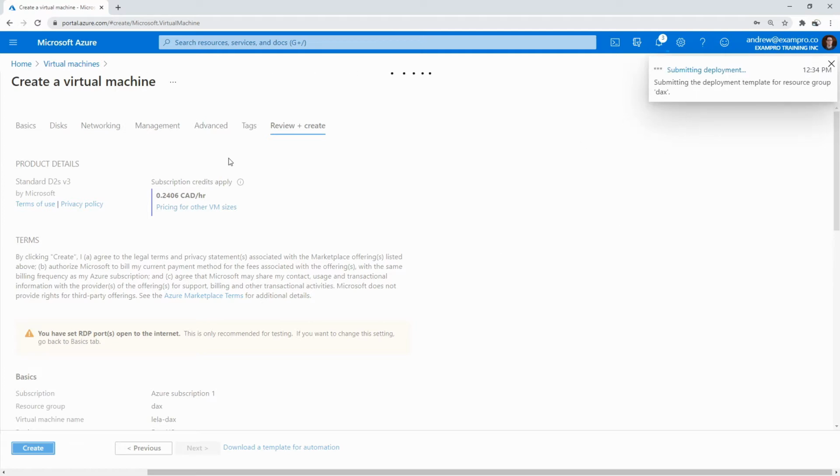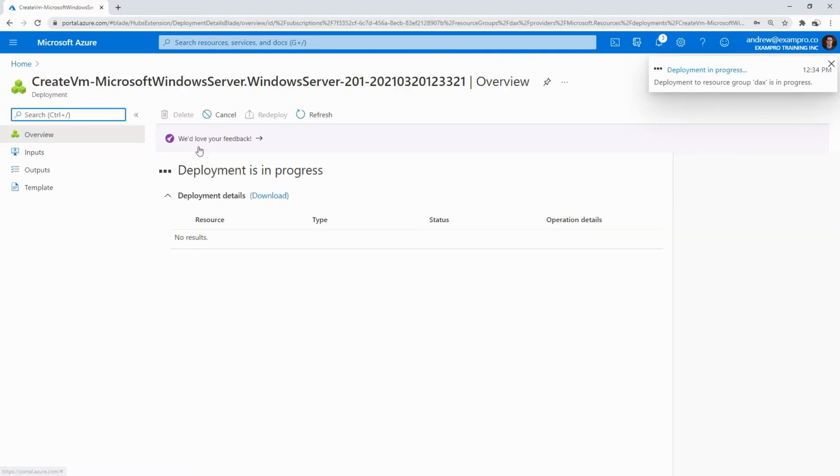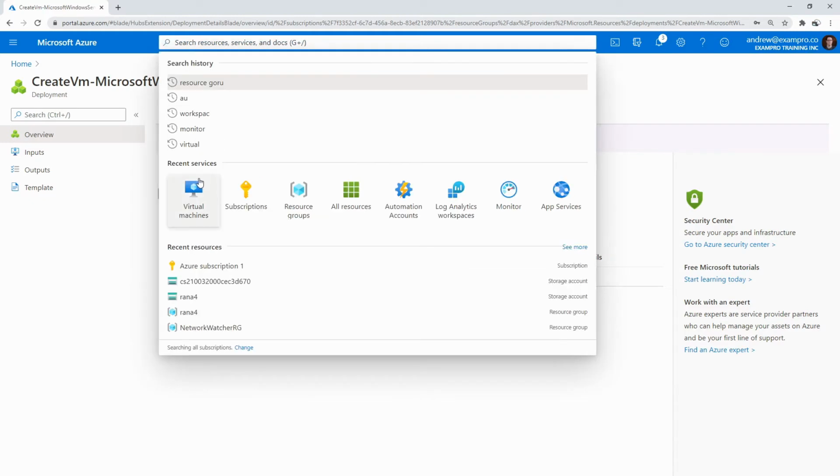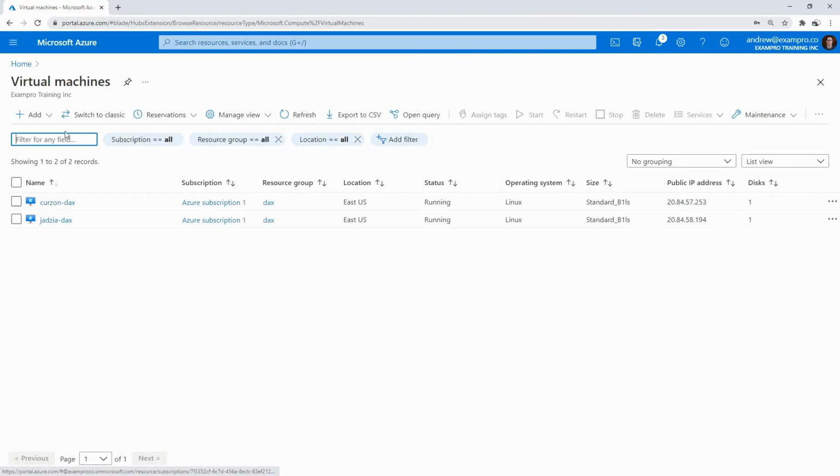And now it's deploying. So we have these 3 virtual machines we're creating. And so what I'm going to do is make my way back to virtual machines here. And so I have the 2 there. I'm going to give it a refresh, make sure I can see the 3rd one creating. We don't see it just yet, but these ones are running.